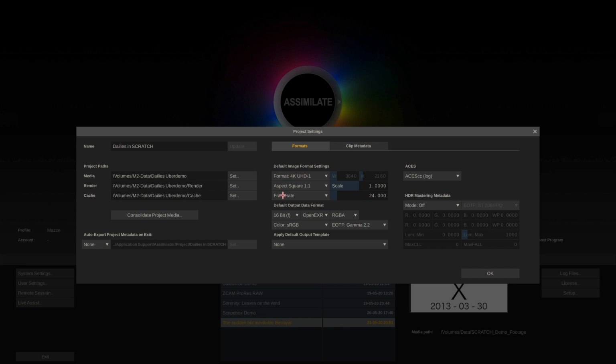Next, here you have the default image format settings. What do these do? Basically, the resolution, aspect, and frame rate that you dial in here are just defaults for newly created timelines. So every time you create a new timeline in your project, that timeline will have these settings. However, you can change the settings of any existing timeline at any point, and you can also change the default at any point here in the project settings. That's one of the really great things about Scratch. You are never locked down into any setting. You can literally change any setting at any time, and most of them even while the clip is playing.